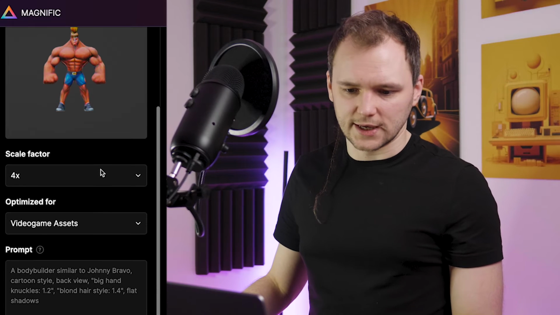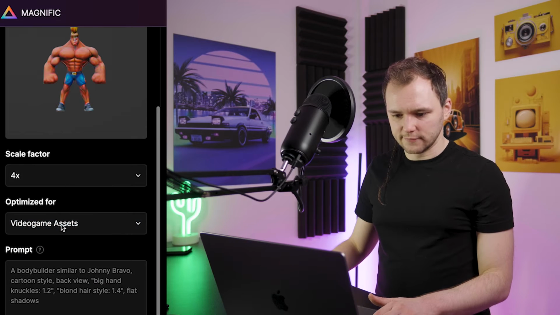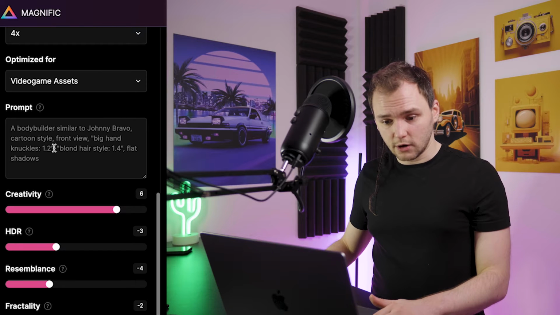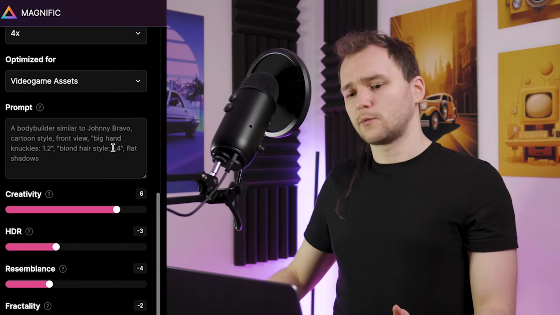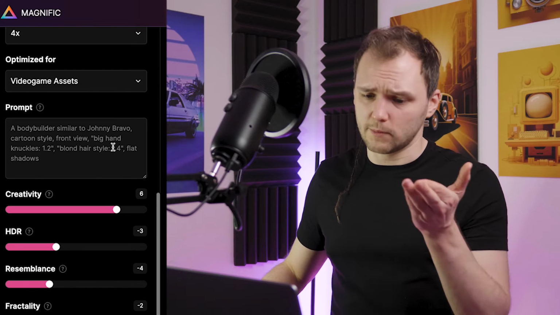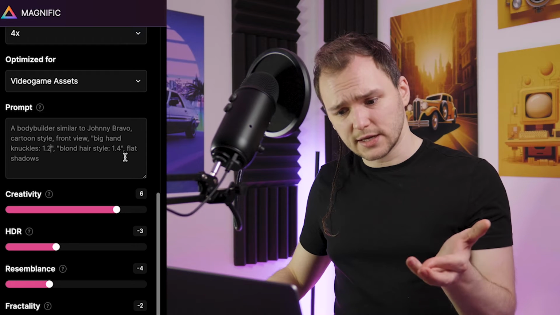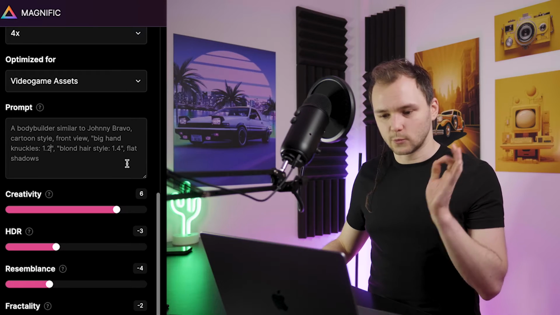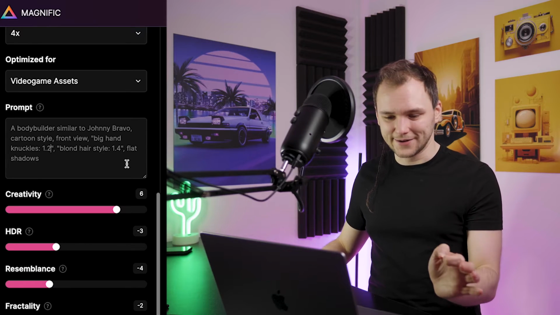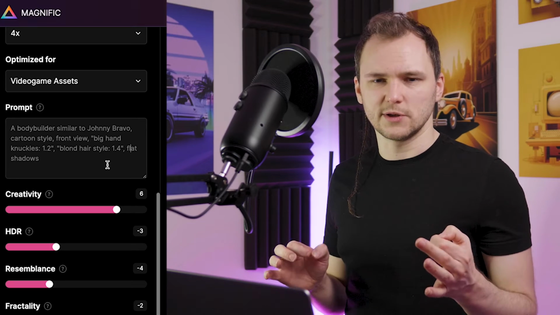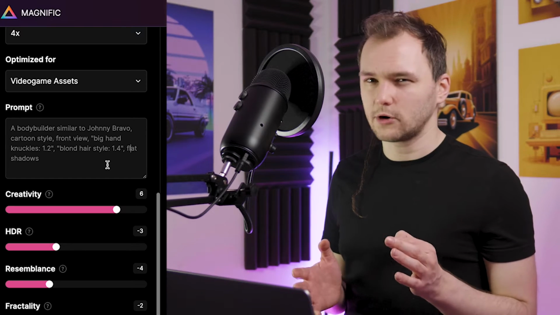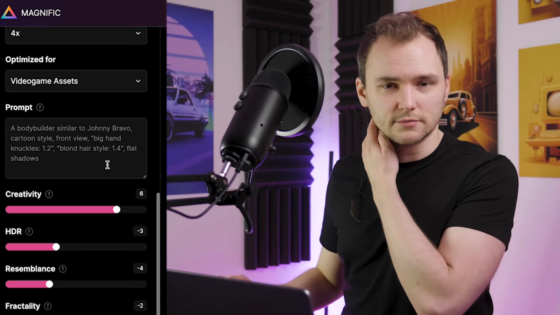The parameters I used in this case were scale factor 4x, optimized for video game assets, and for the prompt I used a bodybuilder similar to Johnny Bravo, cartoon style, front view, and then after a colon you just specify the weight. So I wrote big hand knuckles with a weight of 1.2, blonde hairstyle with a weight of 1.4 because I really want to emphasize the blonde hair, and flat shadows so we get an image that is not very contrasty. I don't know if this actually works, I just put it there just in case.